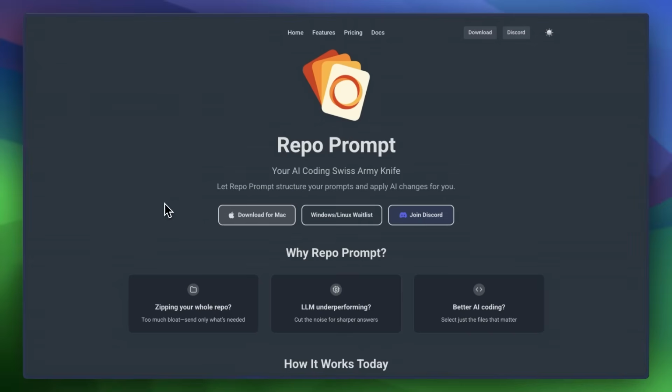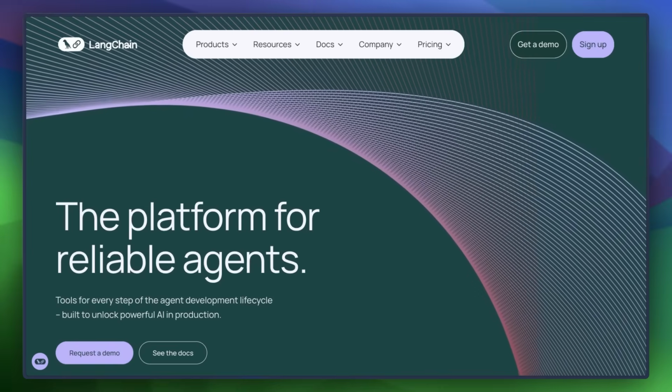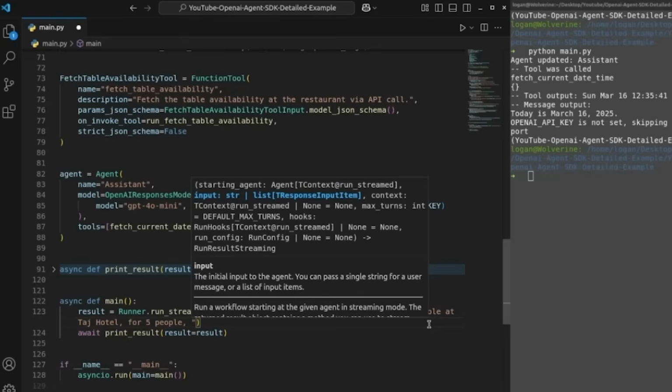I'd also put repo prompt in the intermediate tier. That's great if you're doing vibe coding or conversational dev work inside a real code base. In the advanced tier, there's things like LangChain or the OpenAI SDK in Terminal that give you full control. If you're in that last category, you probably didn't need this breakdown.